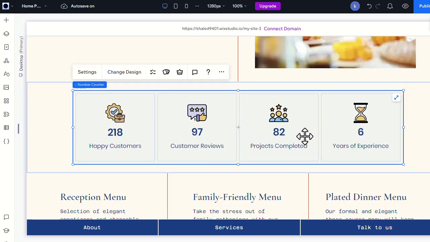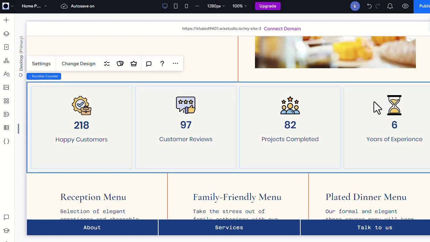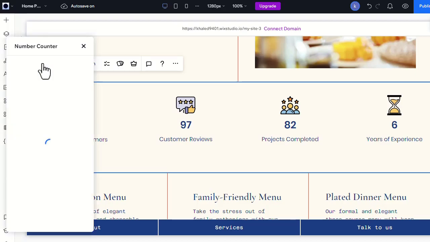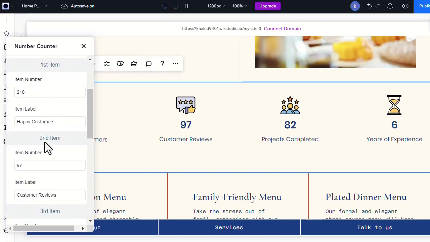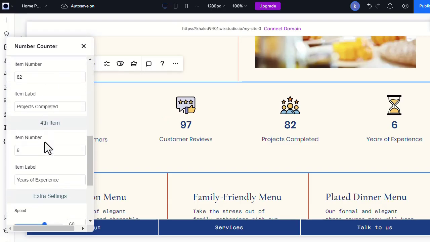To make the widget responsive on your desktop and mobile site, you'll need to stretch it. From the app settings, you can easily choose the template that suits your needs. Then you can also change the number of items and their name using this menu.